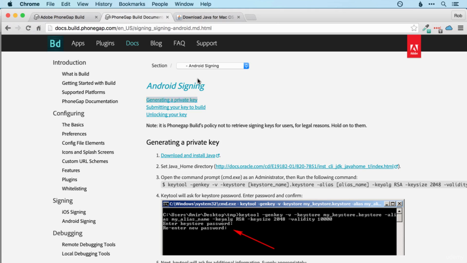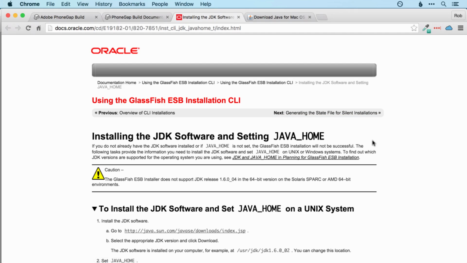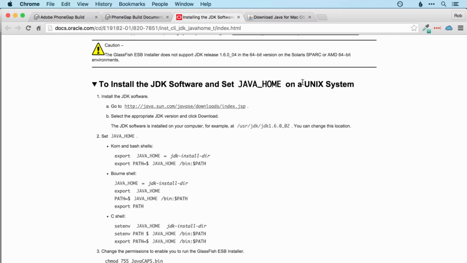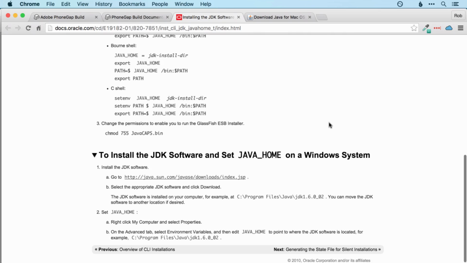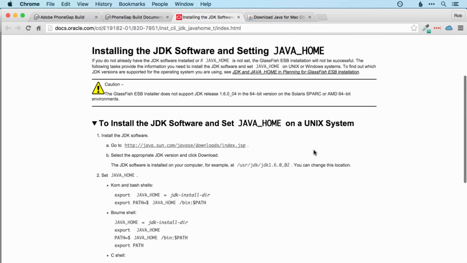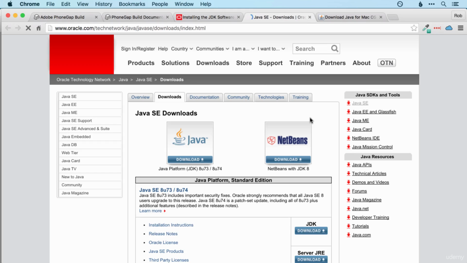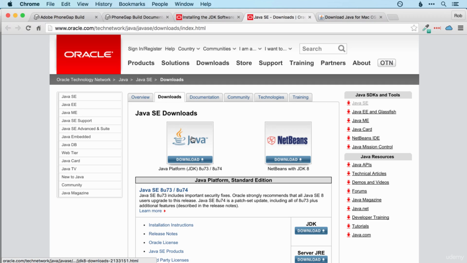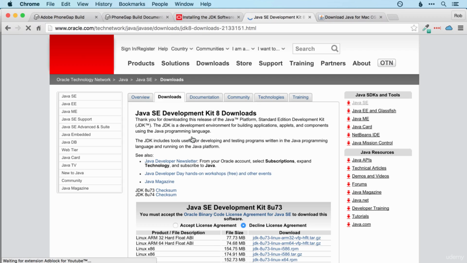Note that we can't test Java on Chrome, but we've completed the installation process, so hopefully we should be fine. Then we need to set the Java home directory. So follow the instructions here. There's two sets of instructions, one for Unix systems and one for Windows systems. I'm on a Mac here, so I'm going to click that first link to download the Java JDK, which is the Java Development Kit, which is slightly different to the version of Java that we just downloaded, but both are needed in this case. So I would download that first option there.